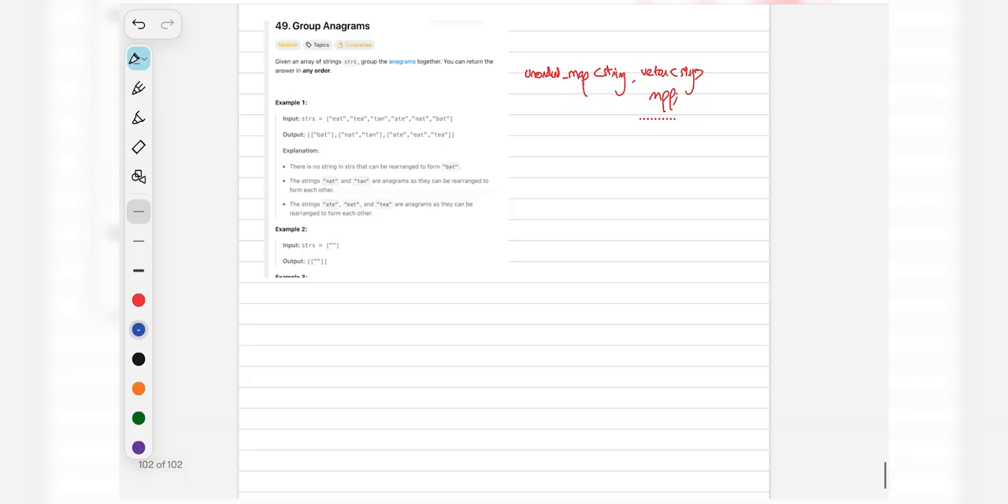What we'll be doing is iterating one by one through the strings array, and we will sort each string. So EAT sorted would become AET. Now we will utilize the unordered map, and in the position where AET is supposed to be, we will add EAT.